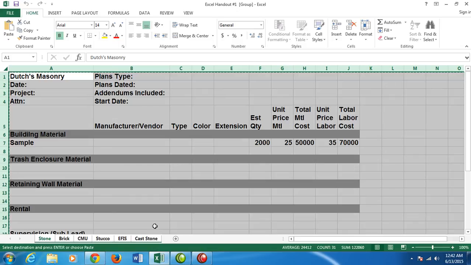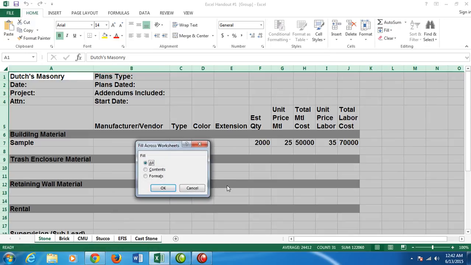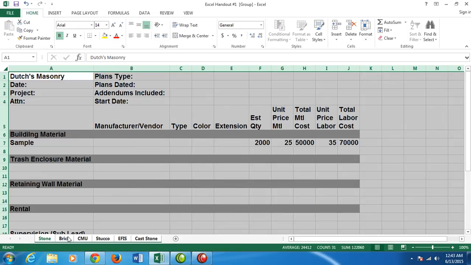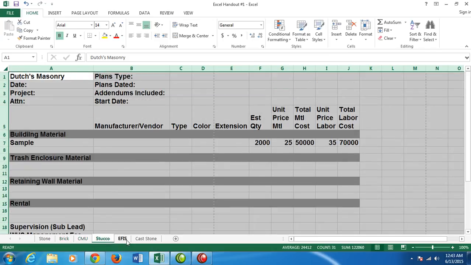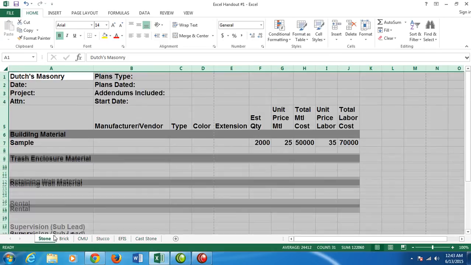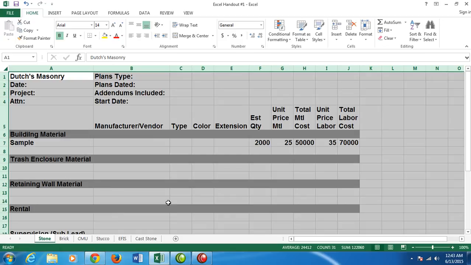Now we want to fill across the worksheets what we have on the stone sheet. So we want to click up here on the Fill button in the Home tab, Editing Group, Fill across worksheets. We want both the formatting and the content, so we leave it at All and we click OK. And we can go look at our worksheets and see that it has everything the same, and it does.